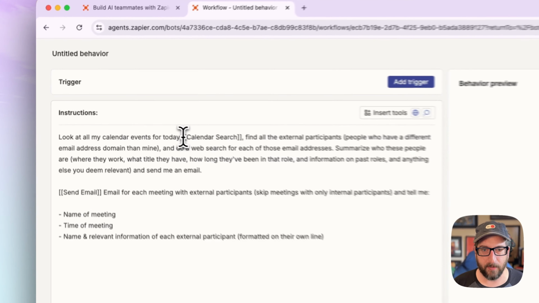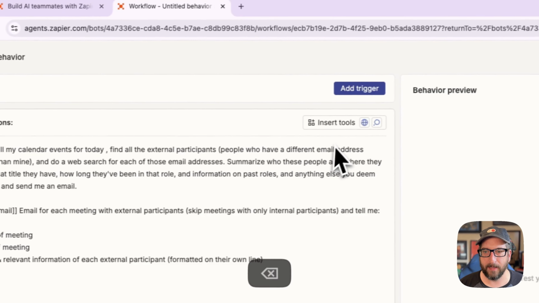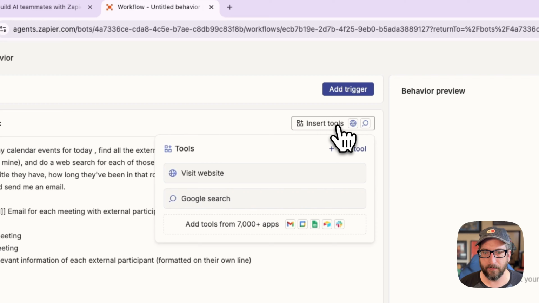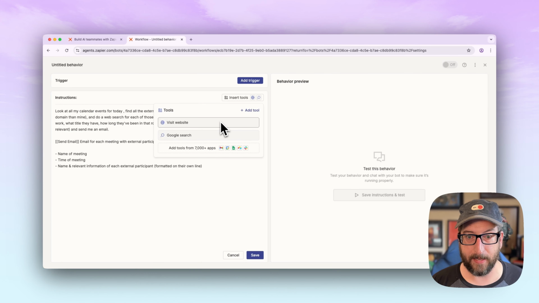I do have a couple of placeholders here. Right here, I'm saying, take a look at my calendar for today. I need to tell it which calendar. So I'm going to highlight that, delete it real quick, and then click this Insert Tools button. Here you can see that there are already some tools added. This agent can visit a website if it needs to. It can do a Google search if it needs to. I need it to be able to look at my calendar.